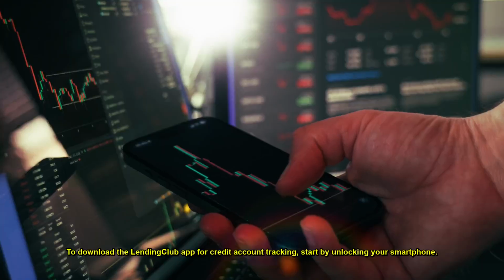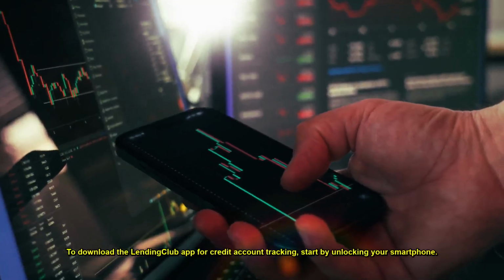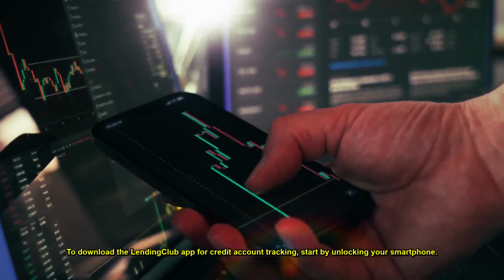Today we show how to download the LendingClub app for credit account tracking, a beginner guide step by step clearly. To download the LendingClub app for credit account tracking, start by unlocking your smartphone.